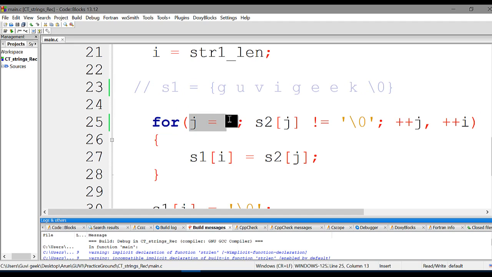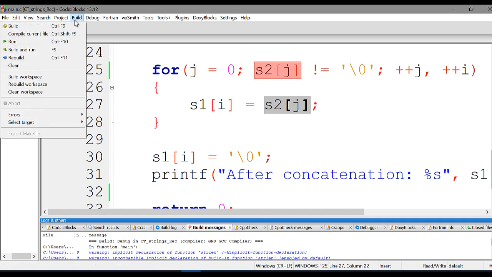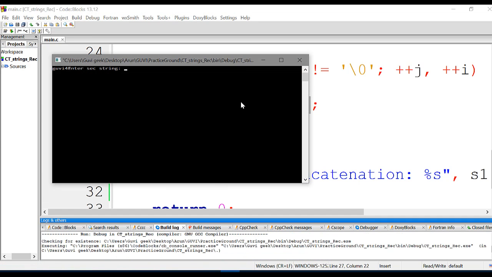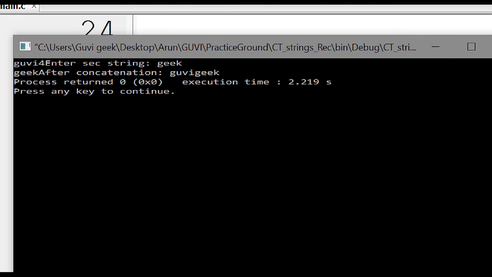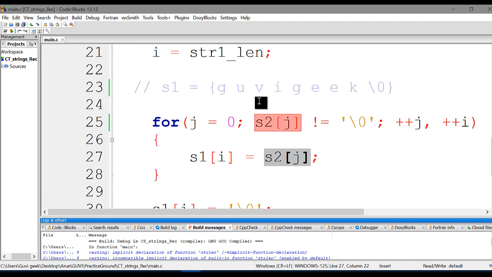So I start with i equal to 0 on the second array, pick the value and store it in the first one. That's all I'm trying to do. Let's run it and check it. Build and run. So I give GUVI, geek, it concatenates and gives me the concatenated value. After concatenation I get GUVIgeek. That's all.